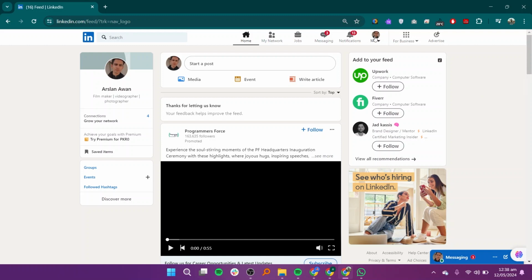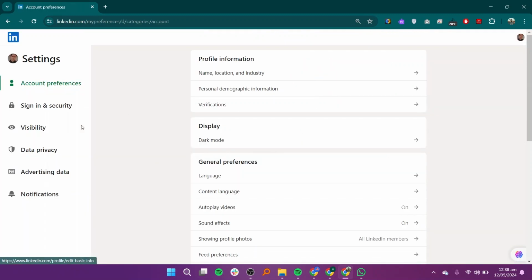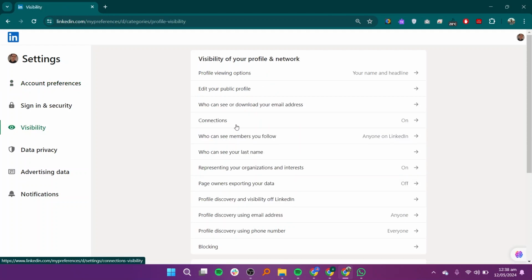Go to the Me tab at the top and click on Settings and Privacy option. Go to the Visibility option on the left side. Click on Edit your public profile on the right side.